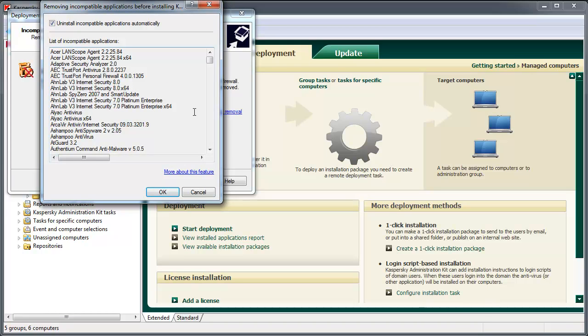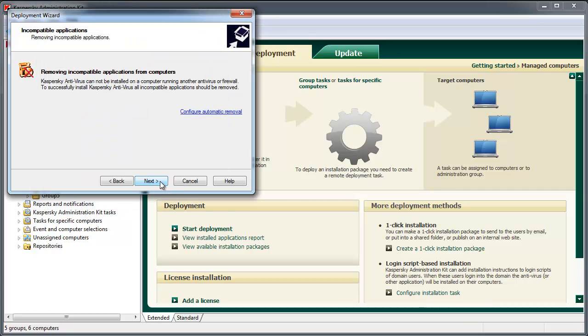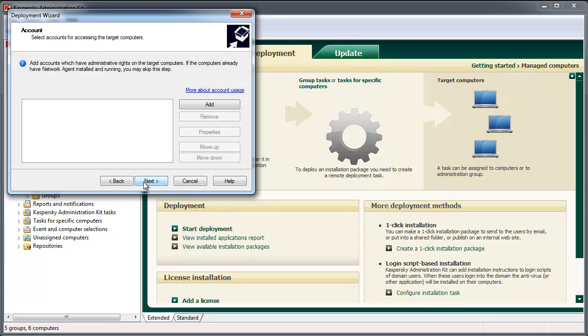The Kaspersky Antivirus for Windows Workstations installation package has the ability to remove hundreds of versions of incompatible anti-malware solutions before installing Kaspersky Antivirus. With this feature, the deployment task will automatically remove the currently installed anti-malware solution. A security administrator can add accounts which have administrative rights on the target computers in order to execute deployment. By default, the default administrative account entered during installation of Kaspersky Administration Kit will be used.